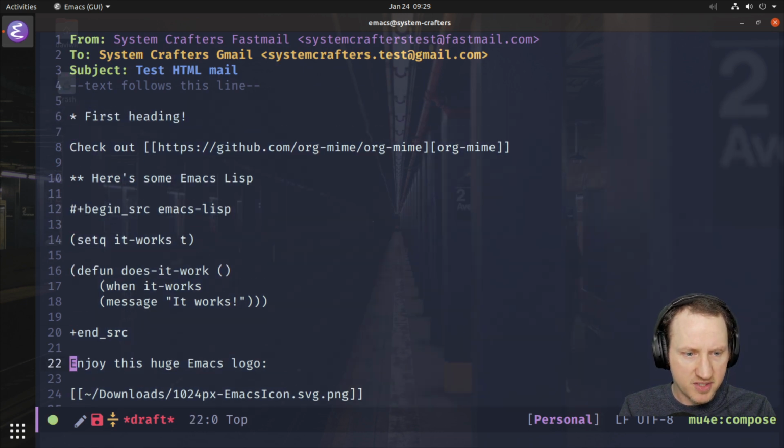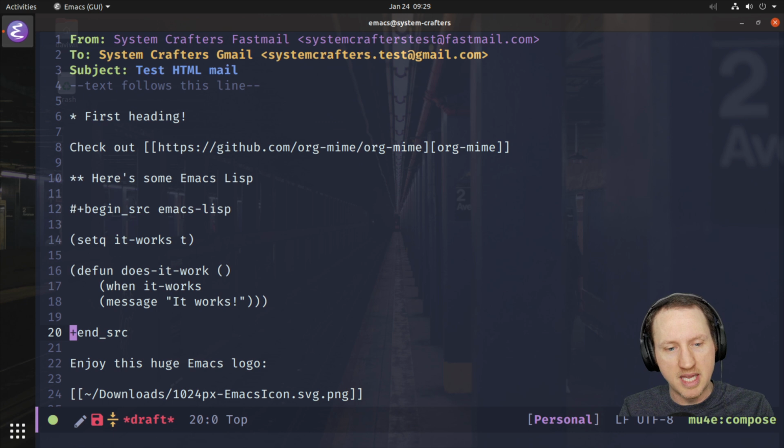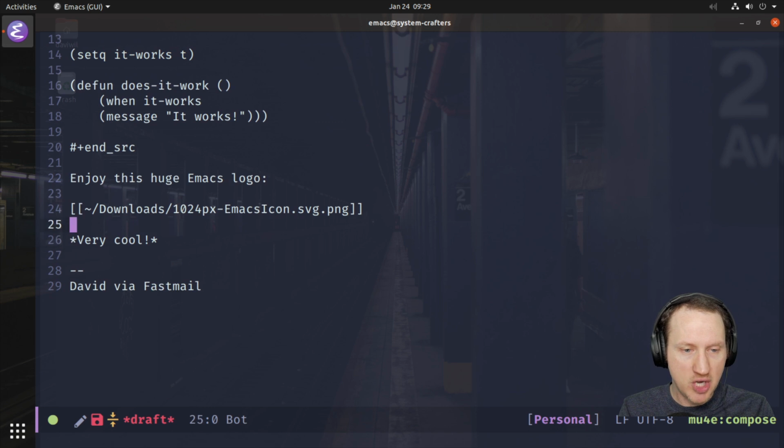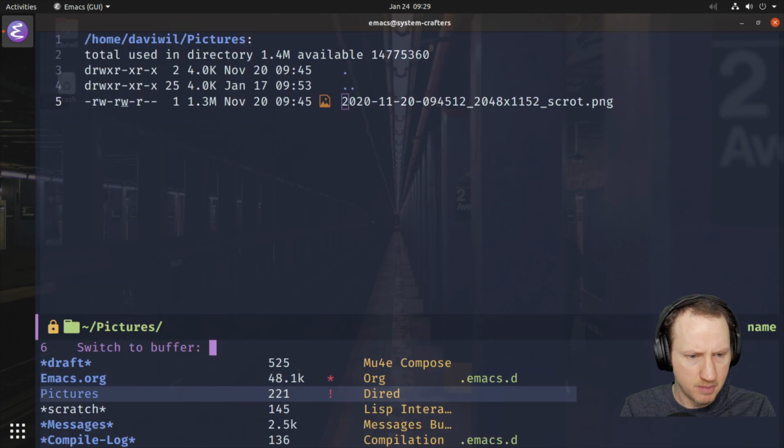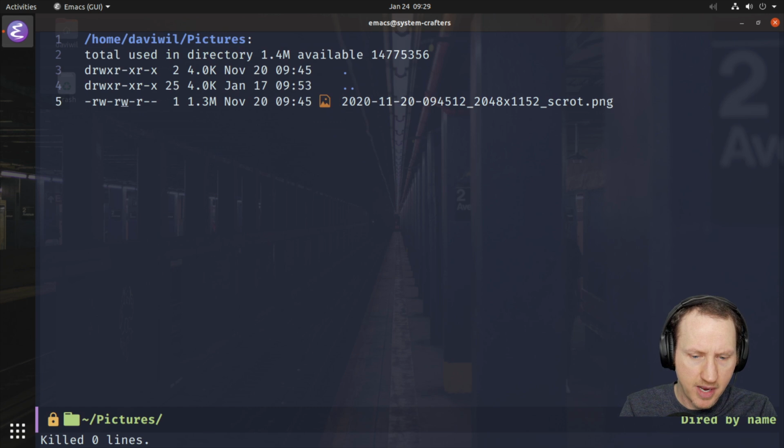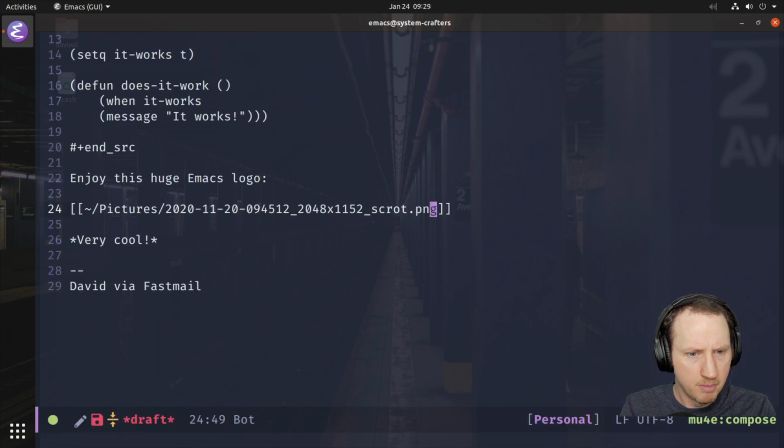And let me fix this little line here. So there was a begin source or an end source line that I left the hash mark off of, mainly because I didn't want to break my original document. So I just have to add that back here. Also, I need to change this path to be the path to the image that I want to send. So I'm gonna say pictures, and then if I go back to this dired buffer, I can grab the name of this file and then put that in here too.